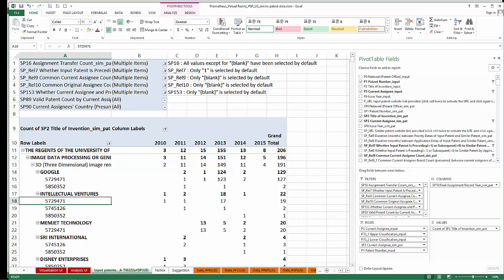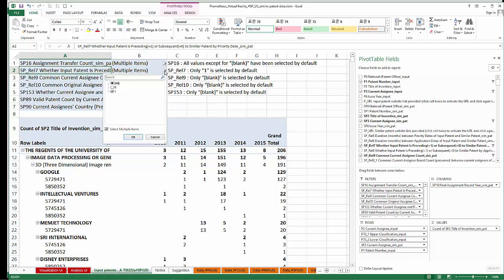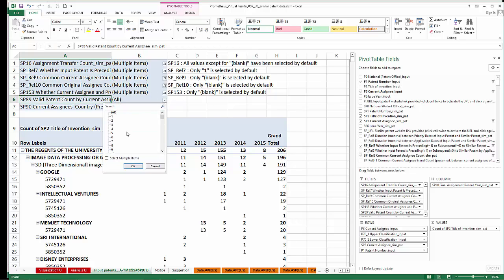Results for current assignees' patents that precede other companies' patents only may be generated by selecting 1 for the SP_rel7 parameter filter, which has been done by default. Results showing SMEs only or large corporations may be generated by adjusting the SP89 parameter filter, as larger companies have higher valid patent counts and smaller companies have lower valid patent counts. And results may be filtered for specific countries by adjusting the SP90 parameter filter.